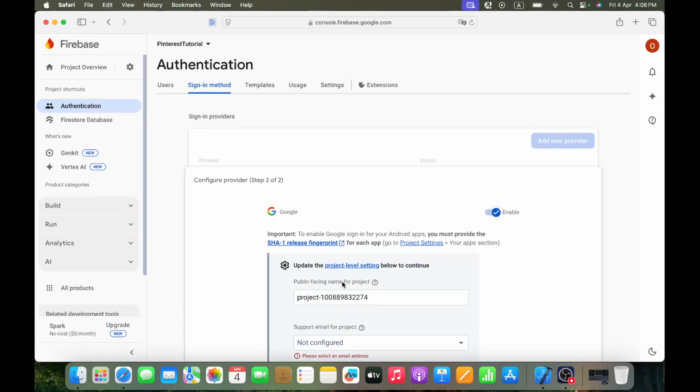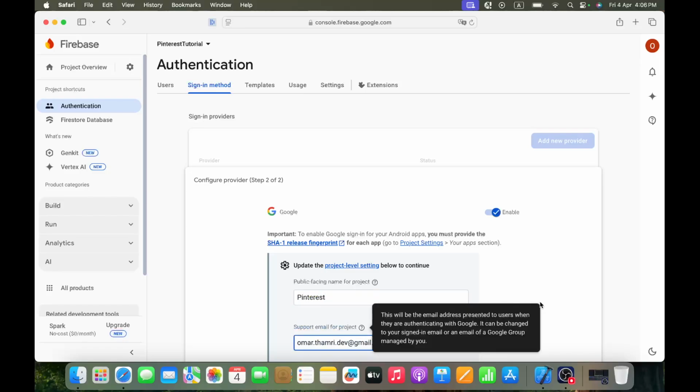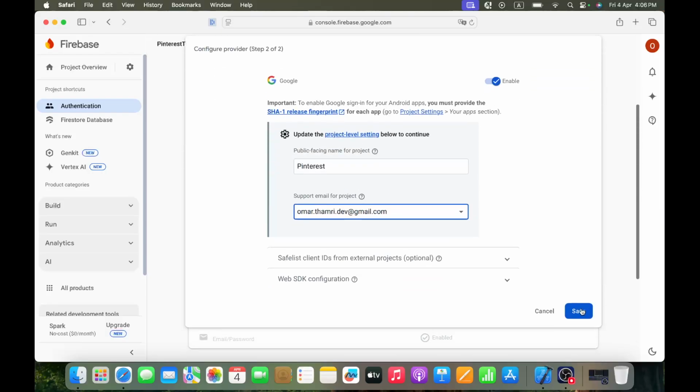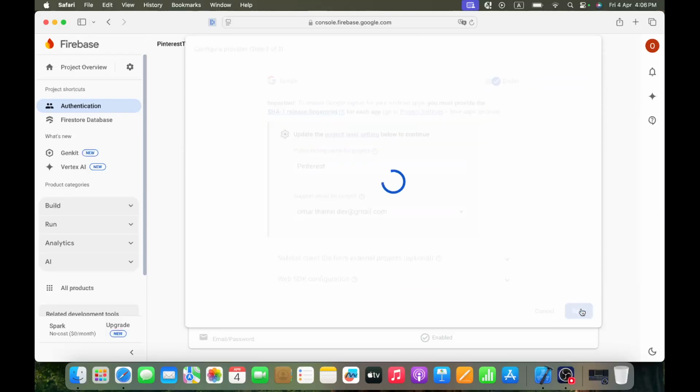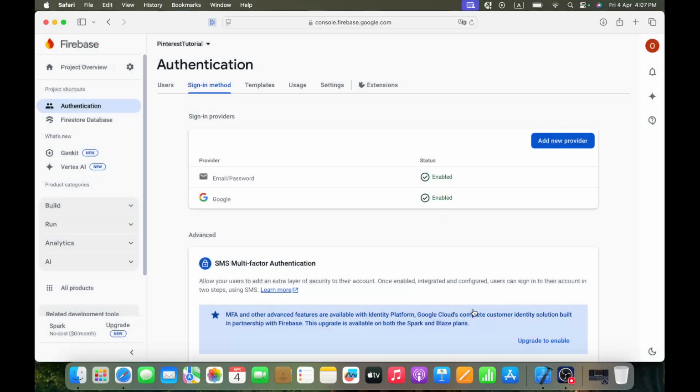For public facing name for the project it will be Pinterest, and for support email for the project it will be my email, and then I will do save. Okay, and let's wait for it to save it. Okay, perfect. Then I will download the Google Service Info plist and then it will be done.